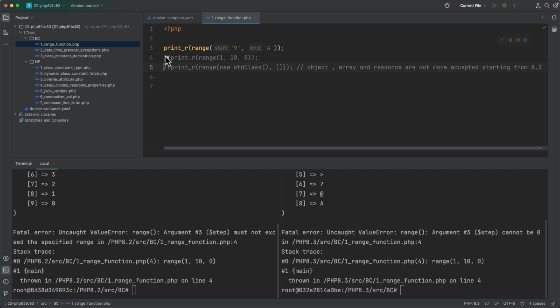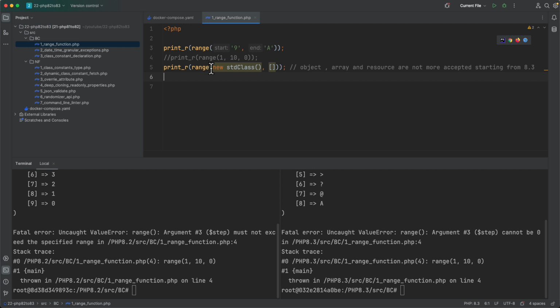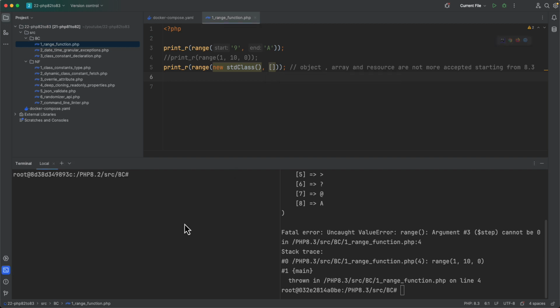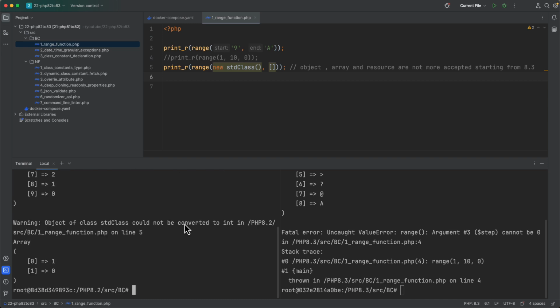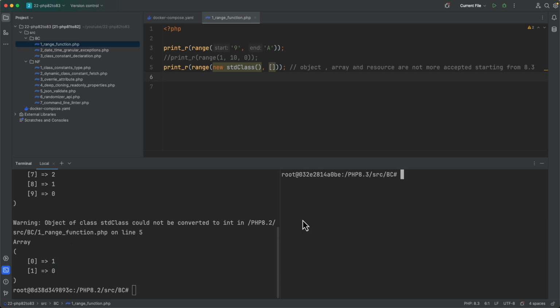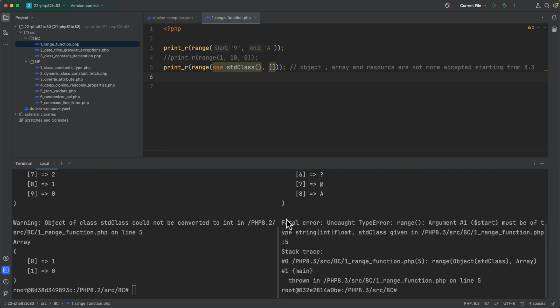The third change is that range will now throw an error if we provide an object, an array, or a resource as argument. In PHP 8.2, we are going to have a warning, then a strange behavior of range. Let's try that out. We are going to have a warning saying that an object is not really what we expect, but it is going to execute anyway, and you have a range between 1 and 0. Now in PHP 8.3, we are going to have an error instead. The error message being fatal error uncaught TypeError, range argument 1, start must be of type string, int, or float. That's a list of changes that have been made to range.